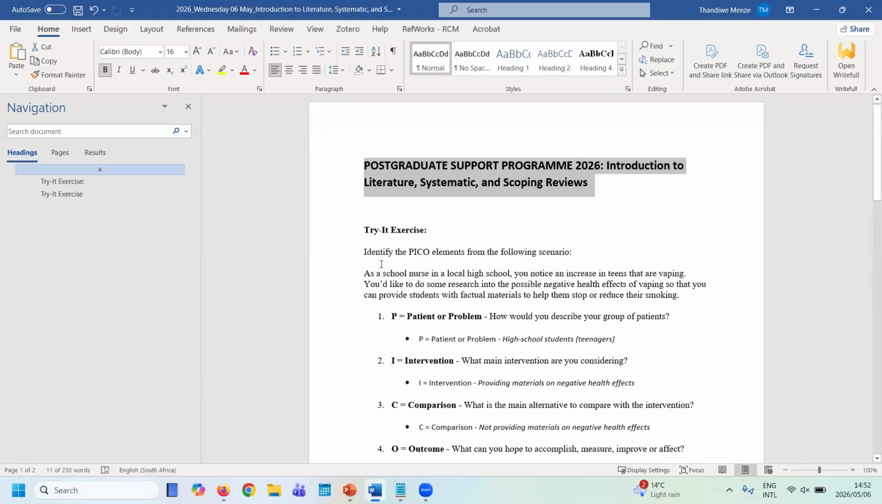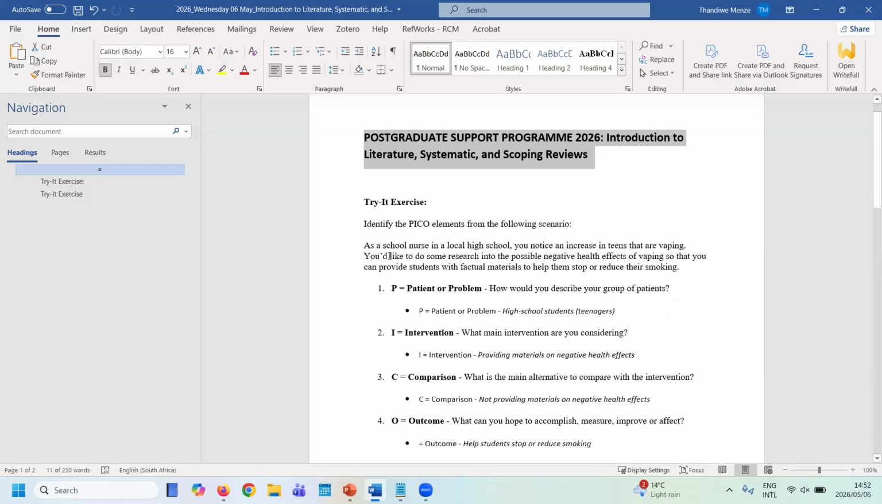Okay, so this is just an example. For the exercise we're going to use a database, but before we begin a search in the database, remember I said that you need to define your question properly. So we're going to identify the PICO elements from the following scenario.